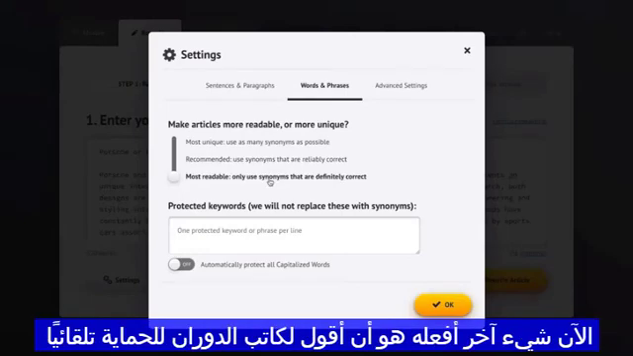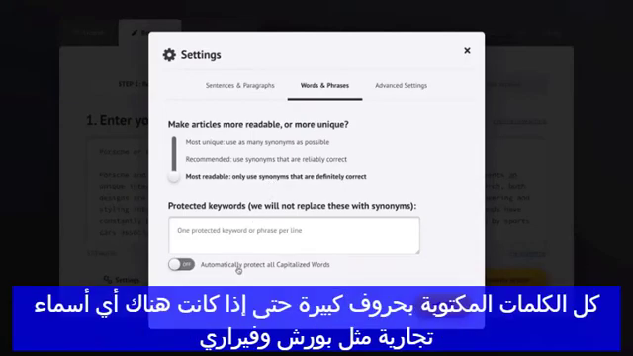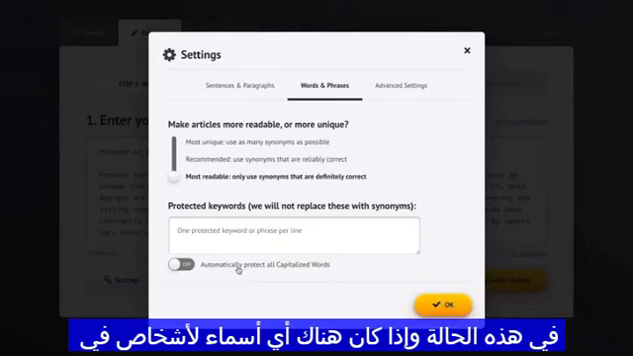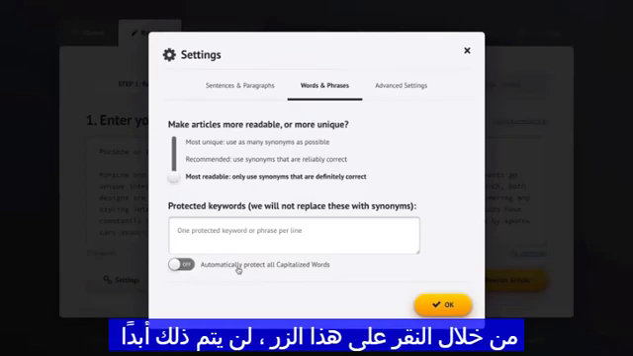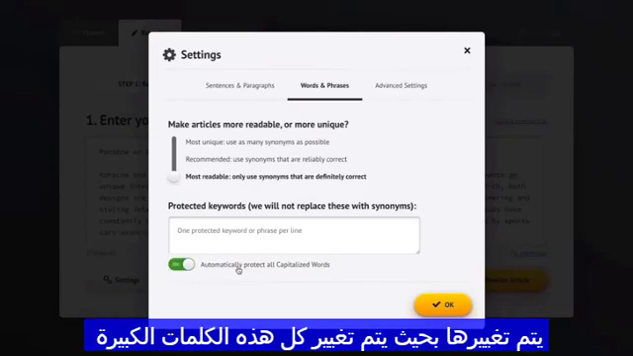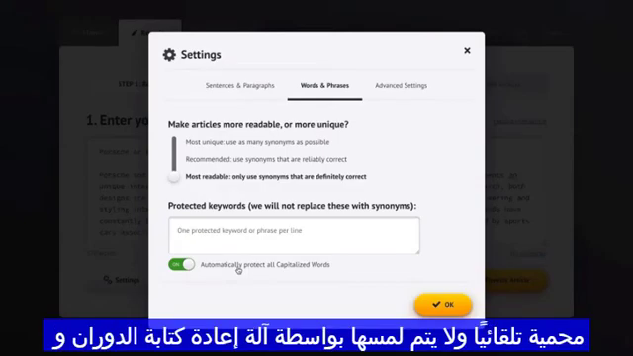Now, another thing I do is I tell spinwriter to automatically protect all capitalized words. So if there are any brand names like Porsche and Ferrari in this case, and if there are any names of people in the articles, by clicking this button those will never get changed. So those all capitalized words will be automatically protected and not be touched by spinwriter.